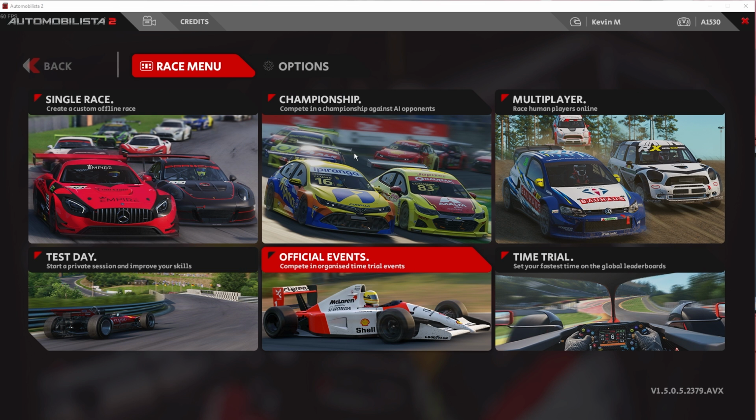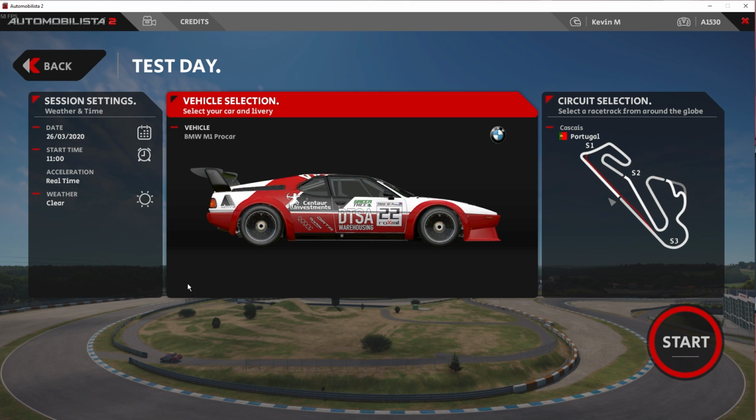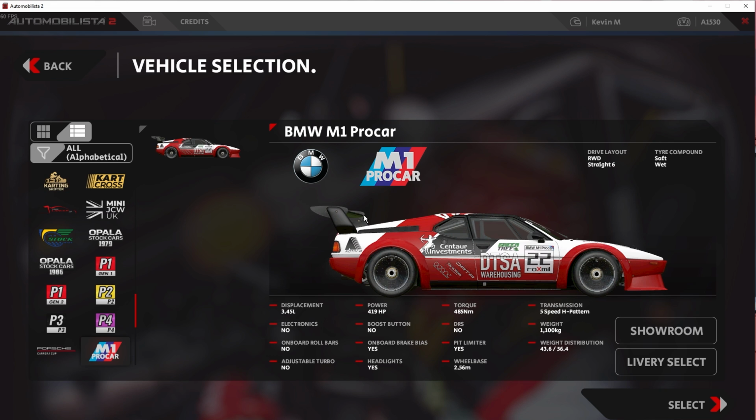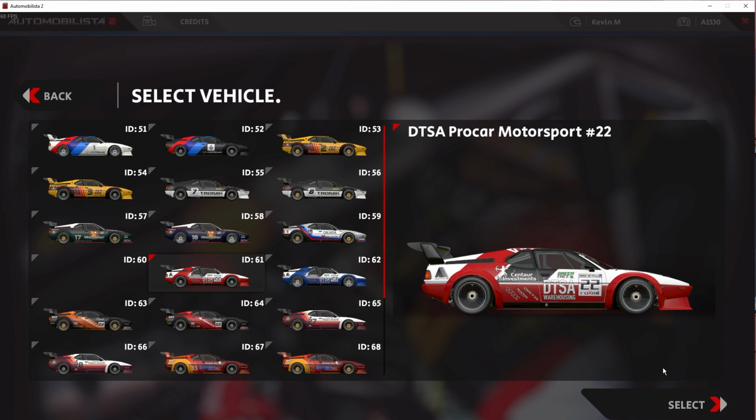Okay, AMS2 is open and we're here to check out the DDS file to see if it worked. We're selecting the BMW M1 Pro car. Just go to a test session or something like that. And we want to select the right livery. Here you can see the ID being shown in the top right corner of the preview images here. That's because we set up Steam to have that show.